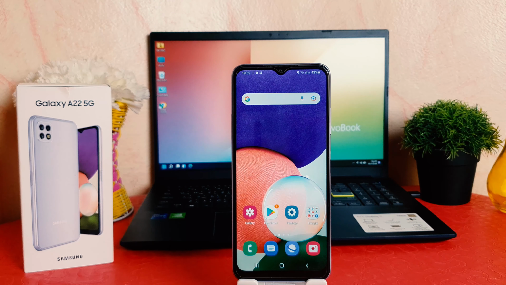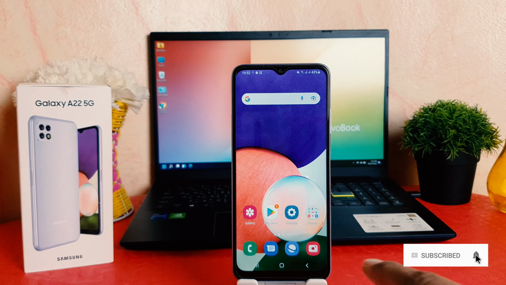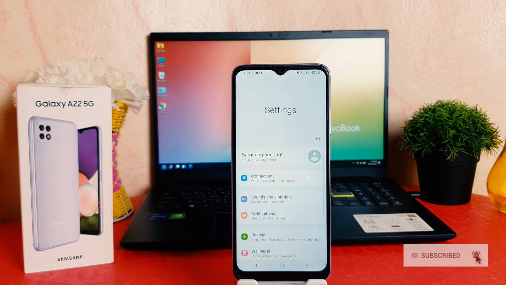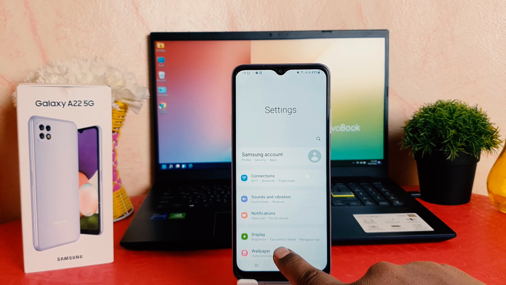You might have recently bought this Samsung Galaxy A22 and you are wondering how to change wallpaper, which is really very quite simple. If you want to change wallpaper in your Samsung Galaxy A22, you need to click here Settings, and after clicking over Settings you need to click here Wallpaper.